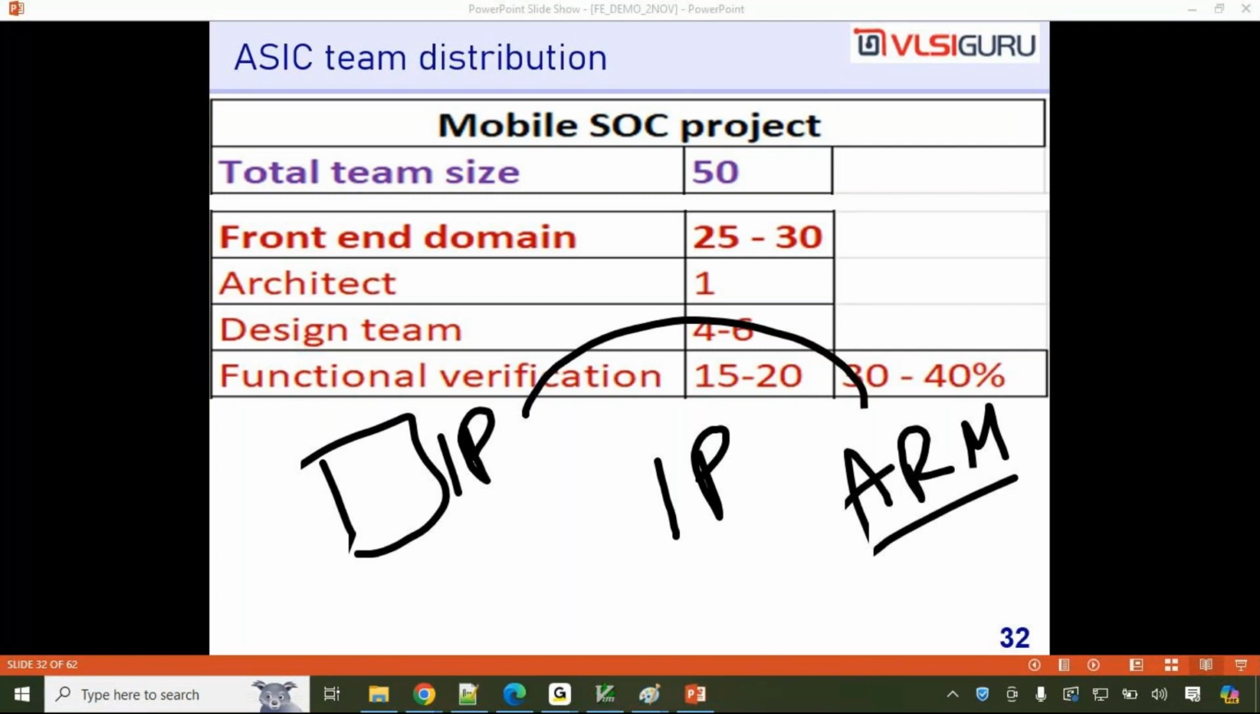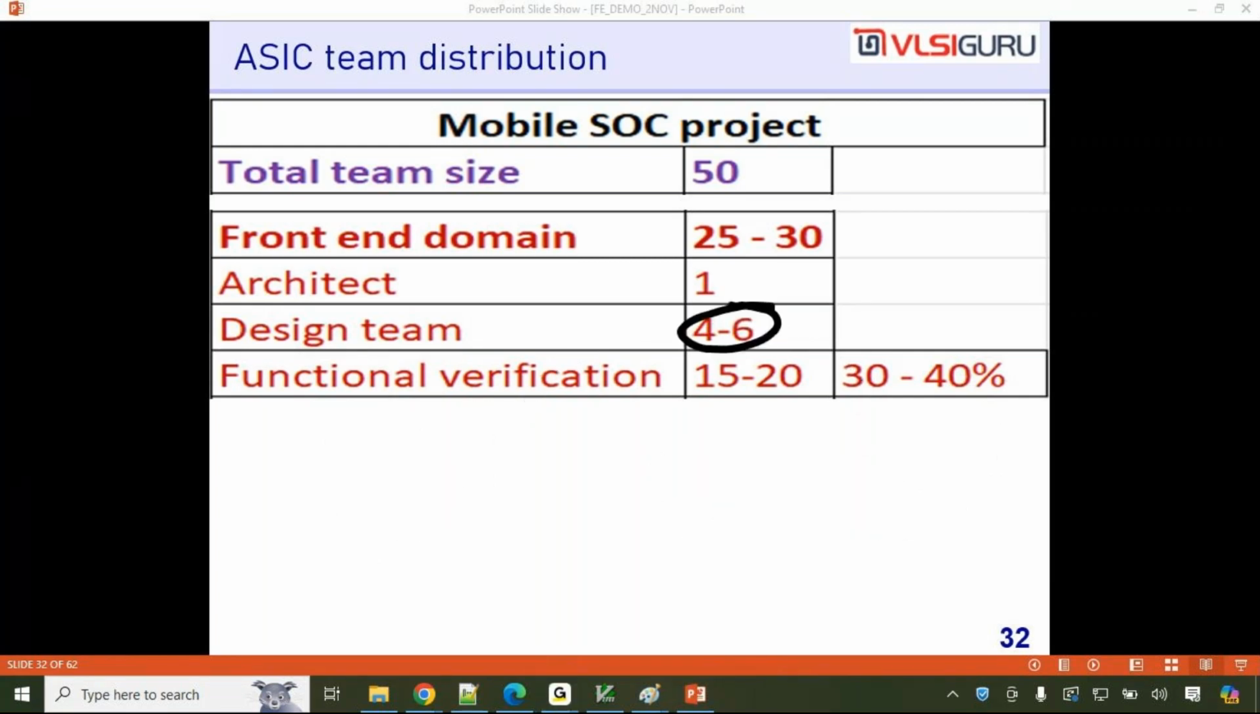Let's say they want a GPU. They may develop their own, or they may go to some other company. So in many cases, the IPs are already available or you buy from someone else. Because of that, you don't need a big design team. If I develop everything inside the company only, instead of 4 to 6, I may require 30 to 40 people.